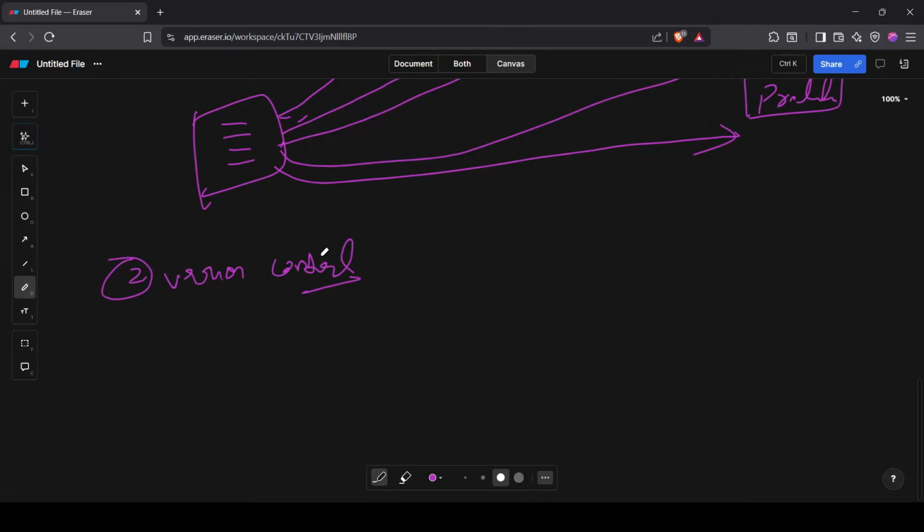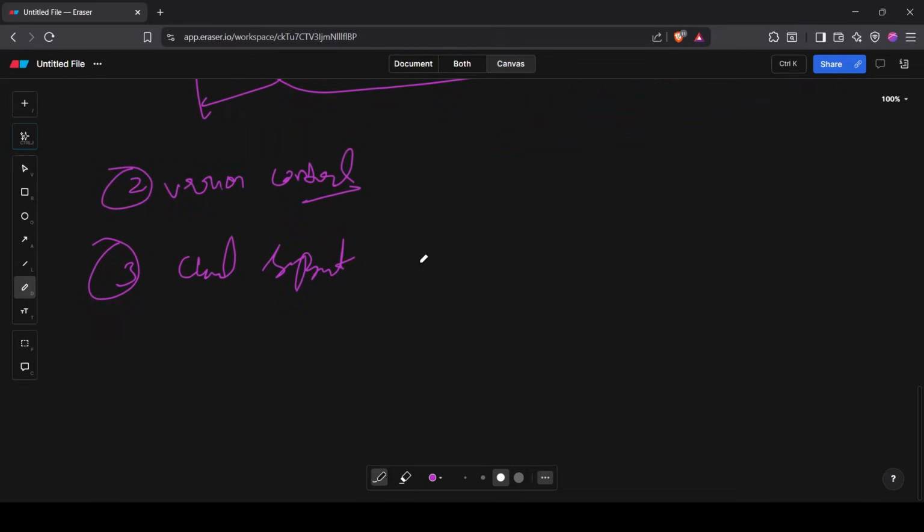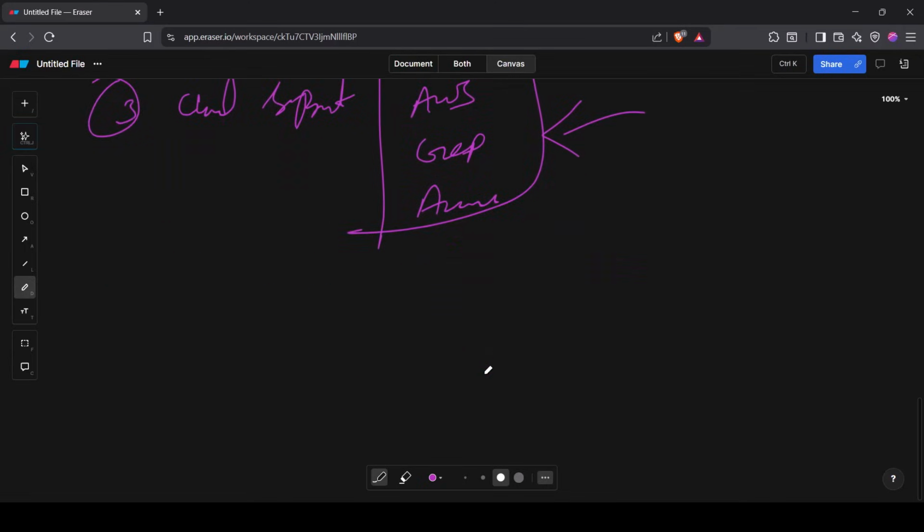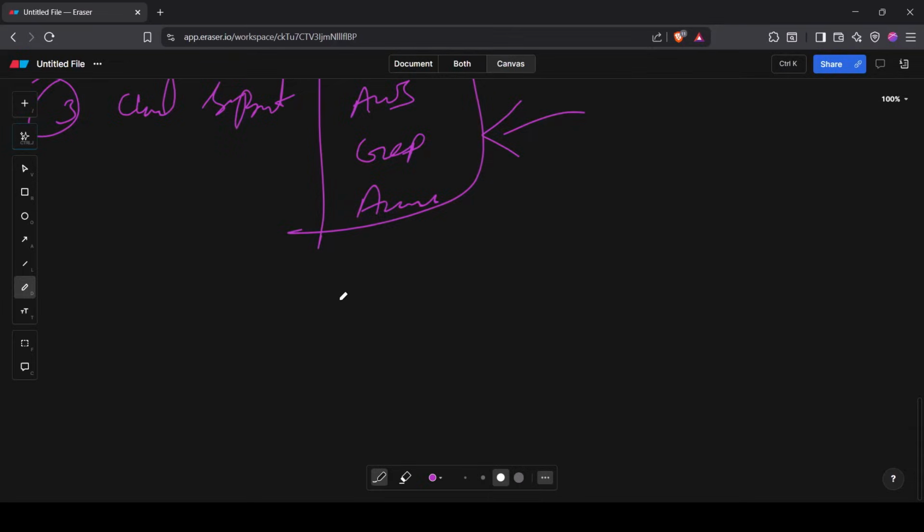Then reason three is cloud support. What does it mean? We have different cloud providers in the market. If you look around, you will hear about AWS, GCP, and Azure. With the help of Terraform, you can connect with all these three cloud providers and create your infrastructure on any of these platforms. So these are some of the reasons why we should use Terraform.